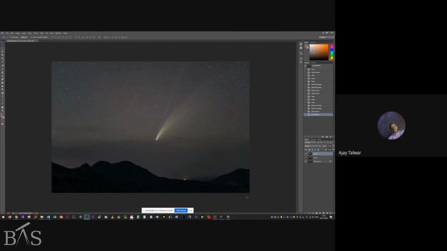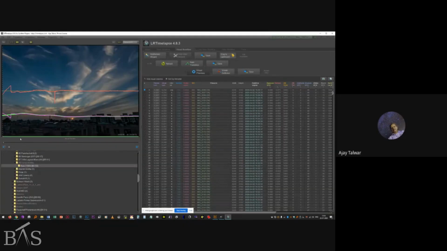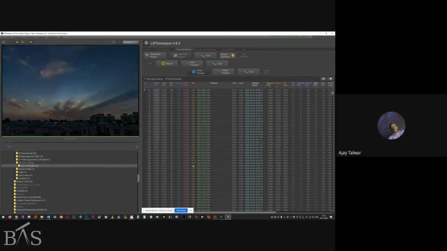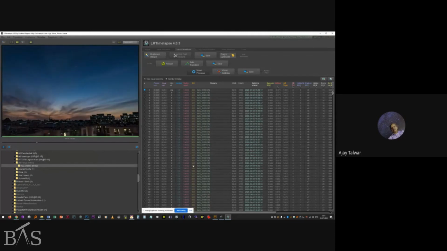Any comments and change you would like to see in this image? Let me now shift back to the LR time lapse, and the last operation that we had done was visual deflicker, and so the deflicker has been applied, and the image brightness over successive frames has become smoother.